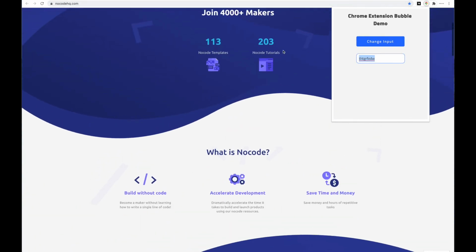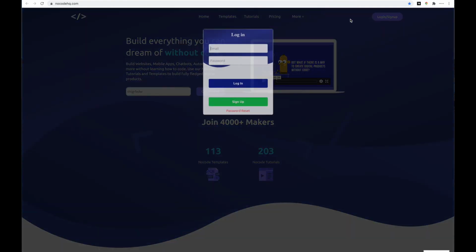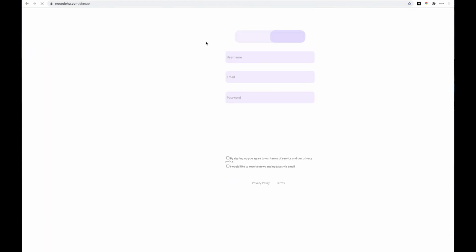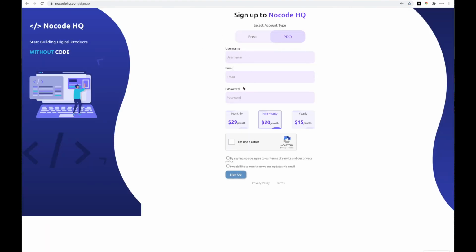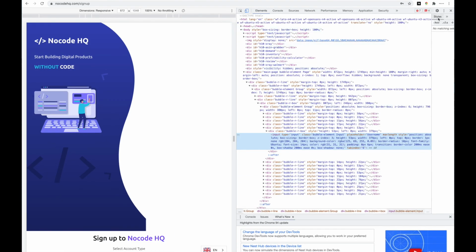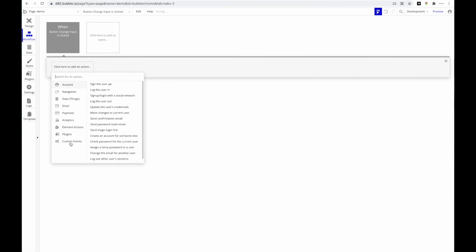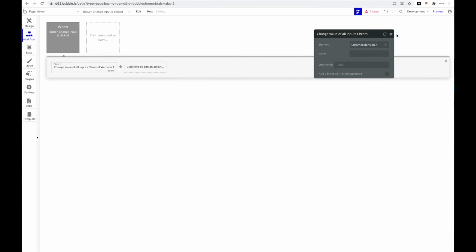The other functionality would be to change all inputs on a page. So let's go to the sign up page here. If we check the sign up page, these don't have IDs if we inspect that, so we can't target them directly, but we could target them by saying, all right, let's change the value of all inputs on a page to whatever the input value is. Okay.